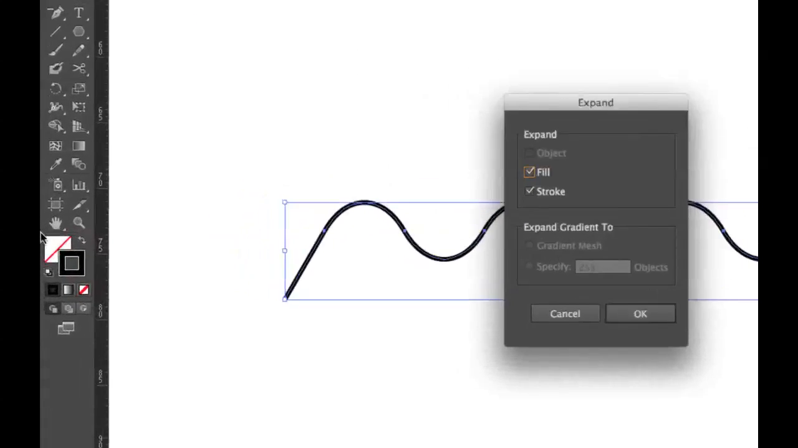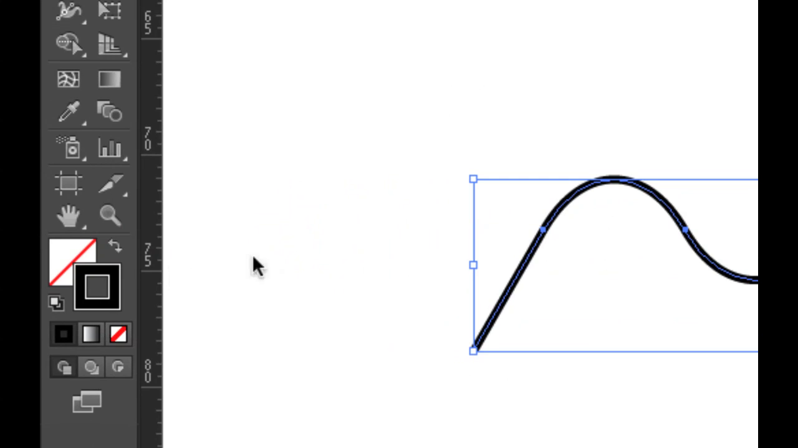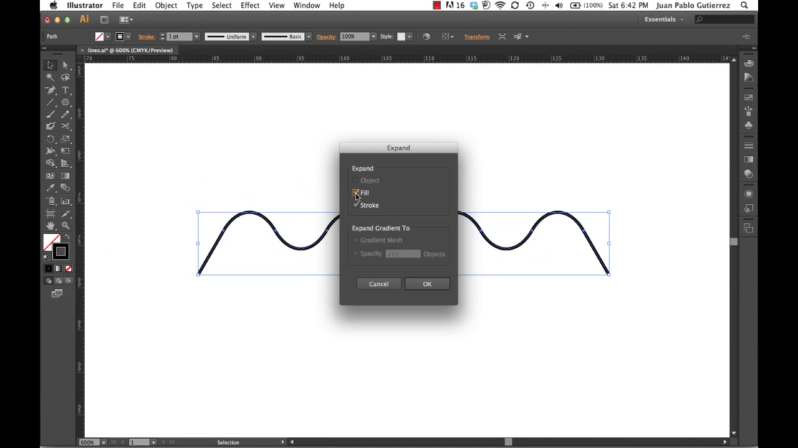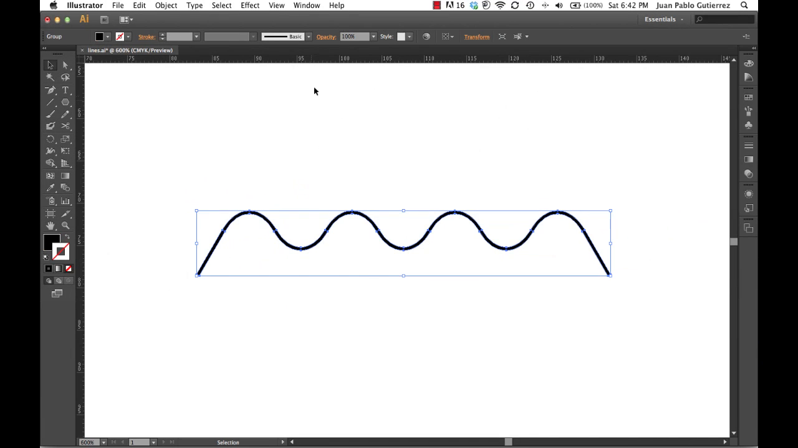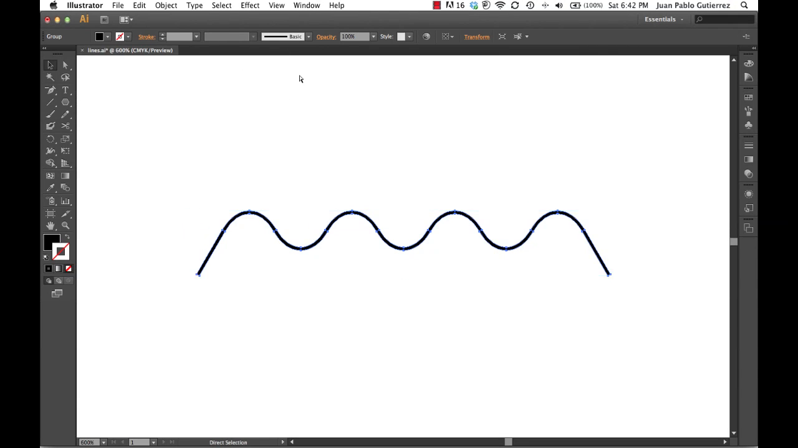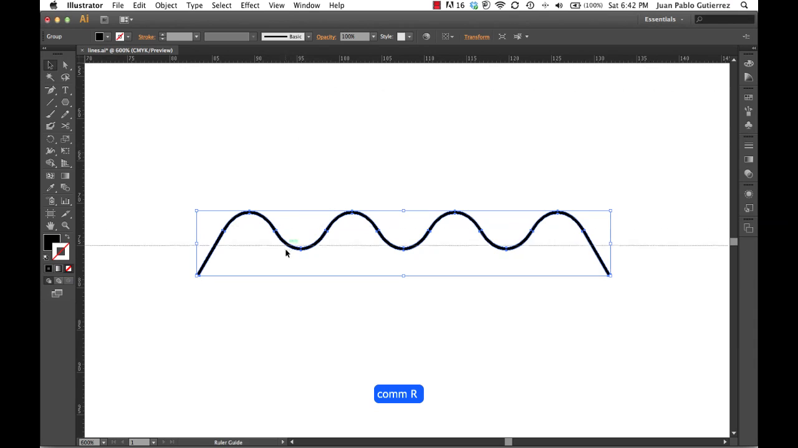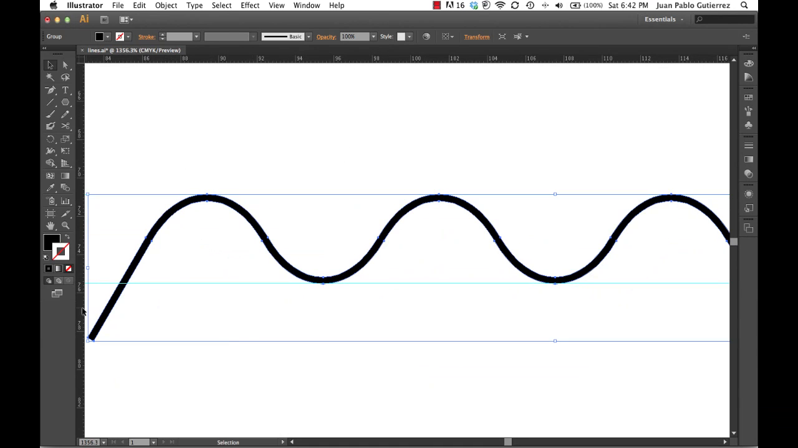Now as you can see, I don't have any fill and I only have a stroke. So I don't need to expand fill, I'm going to expand the stroke. Once I've done that, make sure you've got your rulers on. Command R to bring your rulers. Drag the guides to the bottom and to the top. And also, the way we did before, we're going to break this shape in the middle.